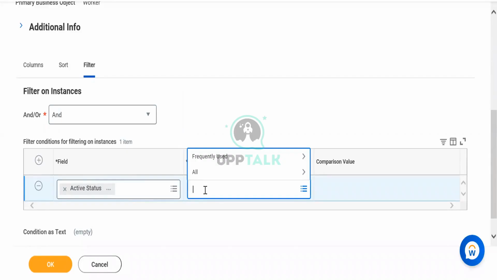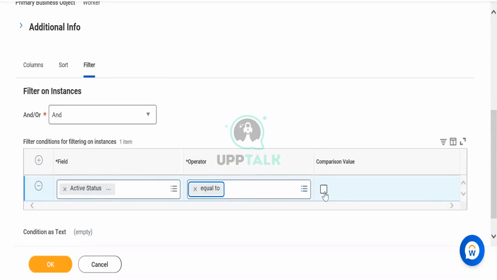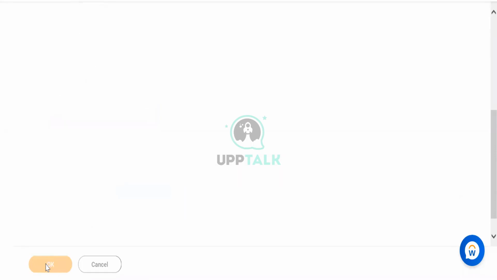Since it is a Boolean true or false field, you select equal. Active status equal to. If you select this check box, you're saying that you want to have active employees. If you don't check this check box, you're telling the report to return employees other than active ones, whatever the status of the employee is. Since we are looking for active employees, I'm checking the checkbox and clicking on. Now my report will be filtered only for active employees.